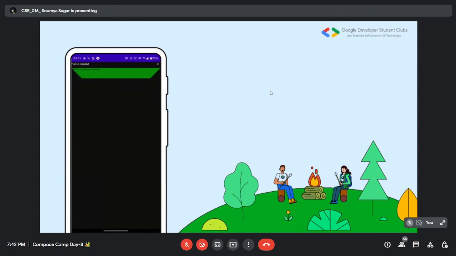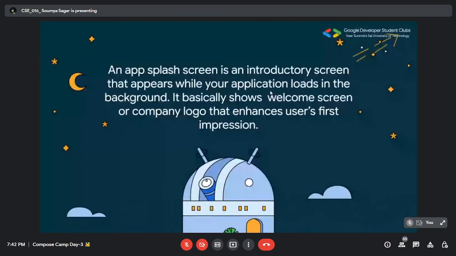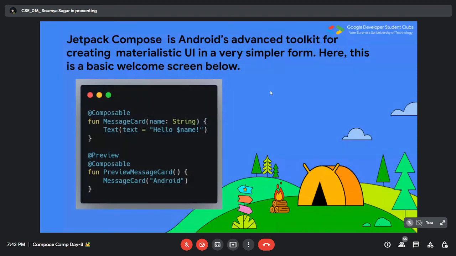Okay, so let's move ahead to splash screens. Those of you who don't know what a splash screen is, a splash screen is basically a welcome screen that appears on the app whenever the user first interacts with the app. This is basically the welcome screen that may display some company logo or a hello world type thing. And this basically gives the first impression on the user of how the app will look. Okay. So this is the basic composable function.